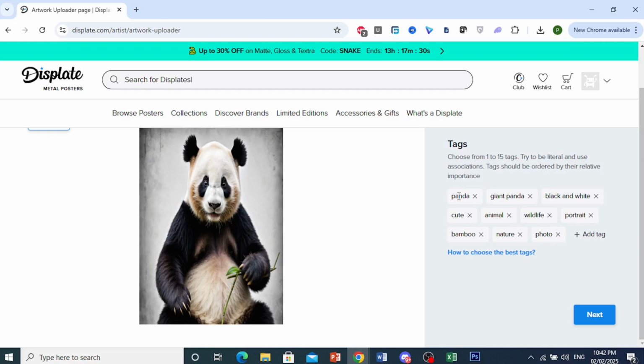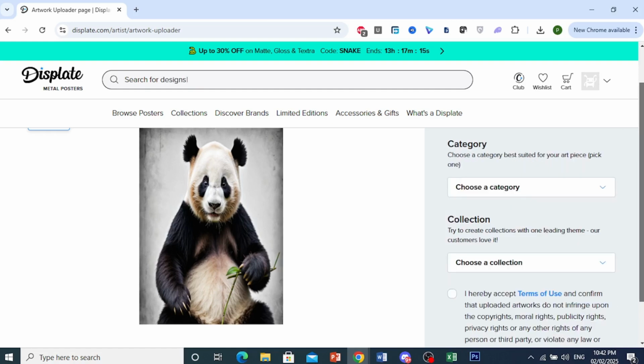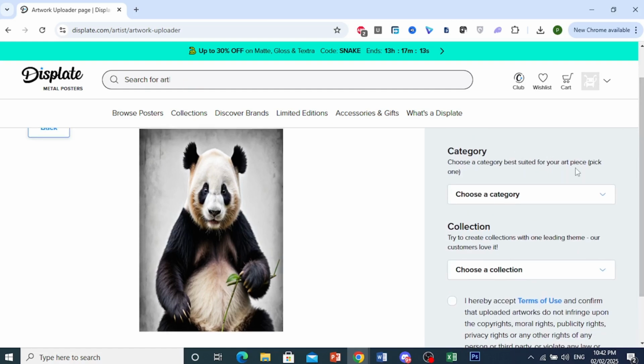For example, panda. Cute can come later on, bamboo later on, right? Anything associated, like bamboo is associated with panda, so you can keep things like that as well, and you can add more tags. I'll click on next. Okay, now we need to choose a category that is best suited for our art piece.